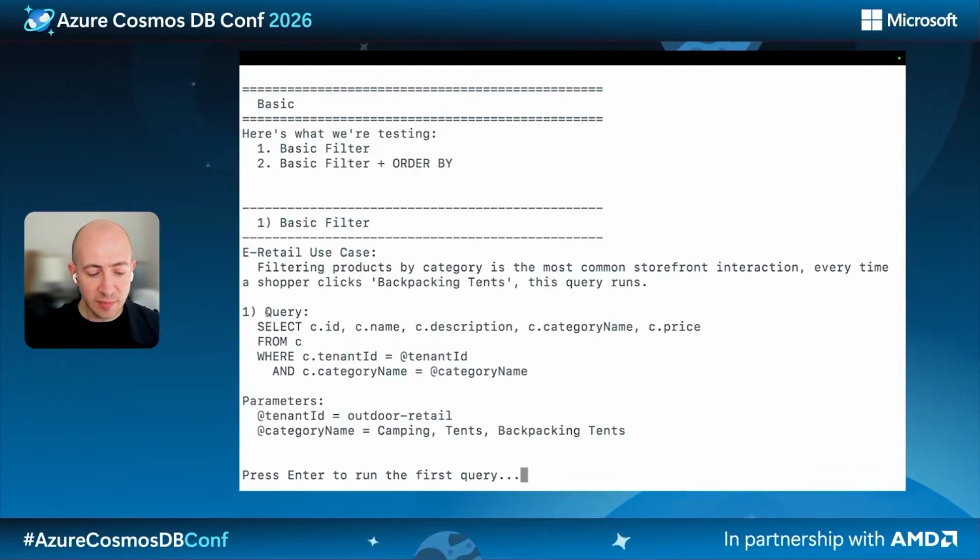So here we can see the example of the basic filter. So we're selecting a few of the different property paths of our data items, and we're adding a where clause with two conditions, right?